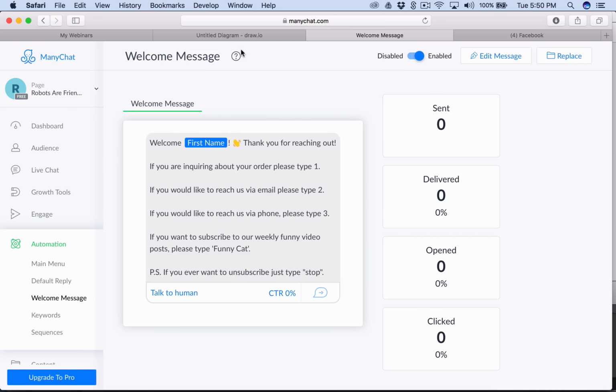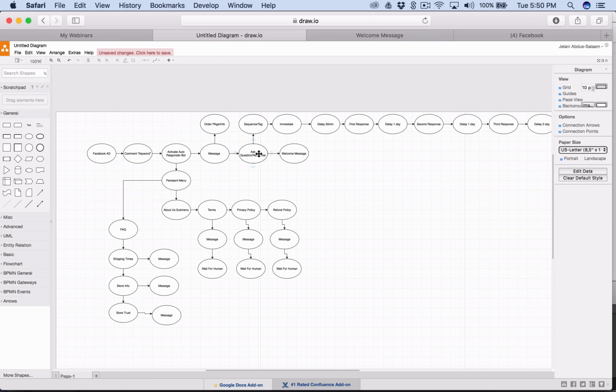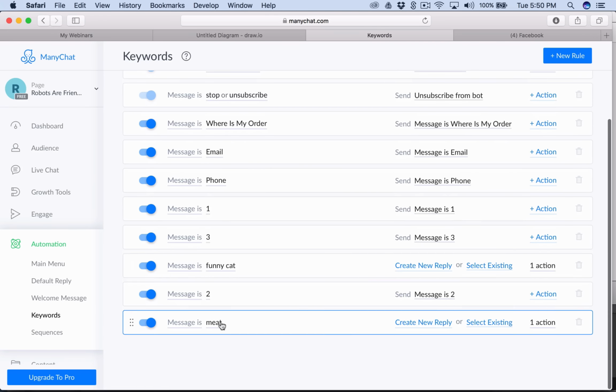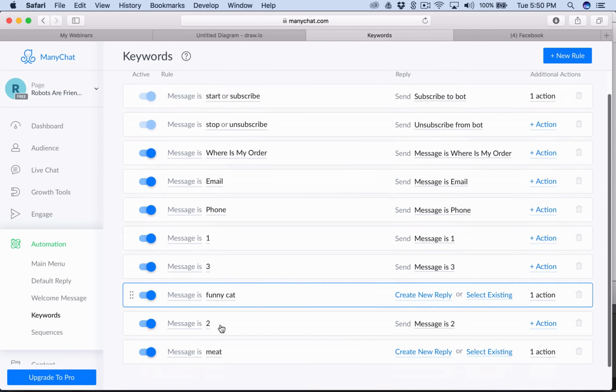So the welcome message is here, right? You can see, welcome first name, thank you for reaching out. If you're inquiring about your order, please type 1. If that person types 1, that is a keyword, so that's going to automatically send them a reply. So this is where your keywords would lie. This is basically what we're going to be using to activate the sequence or the funnel. And then this is the sequences part, right here up top, where you can literally put people in a sequence based on their reply.